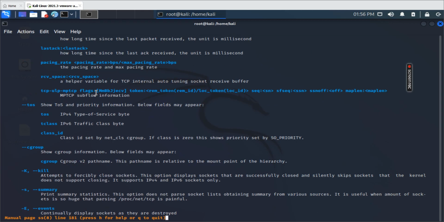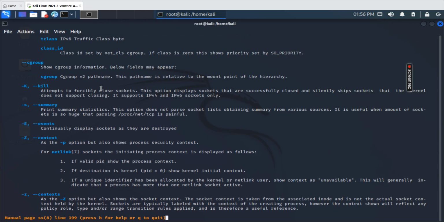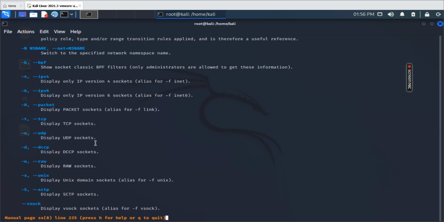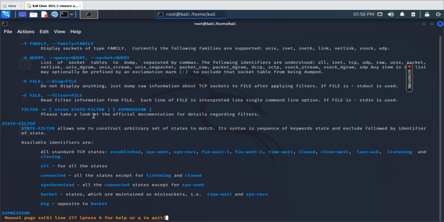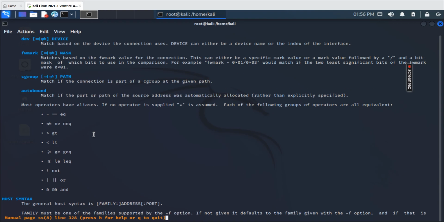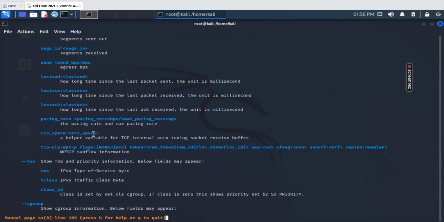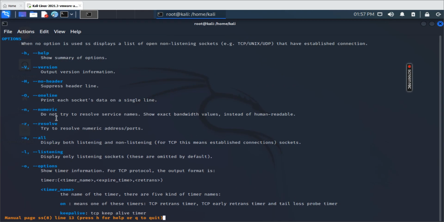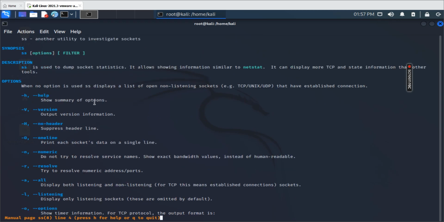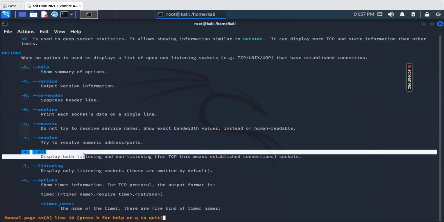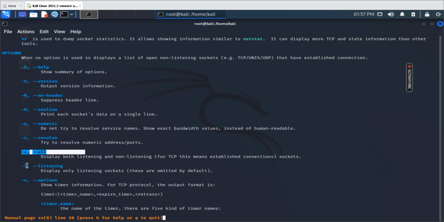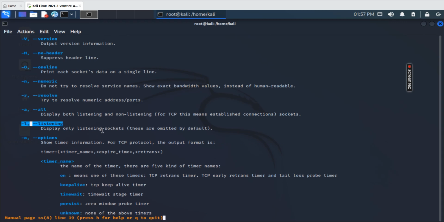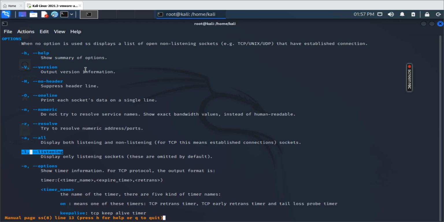For example, let me see. Okay, there are some different switches. You can go and check the man page of the SS. Most of the switches are quite the same as NETSTAT. For example, you want to see all the information, you can use the dash a, same as the NETSTAT. Also for listening information, you can use the dash l for the listening state of the TCP or UDP packets. So most of the switches are quite the same as NETSTAT.